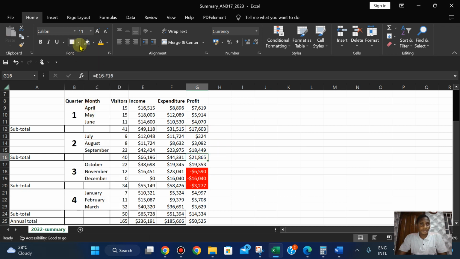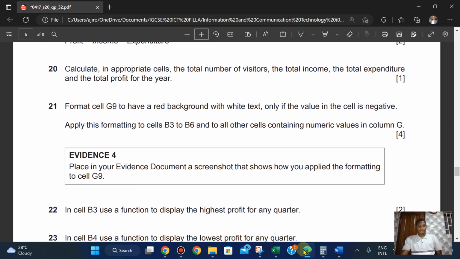Alright, so I'm just applying the formatting there. Okay, so we have it here.